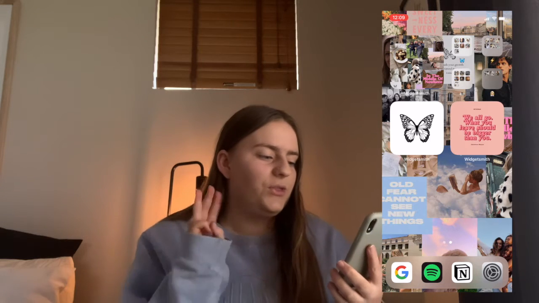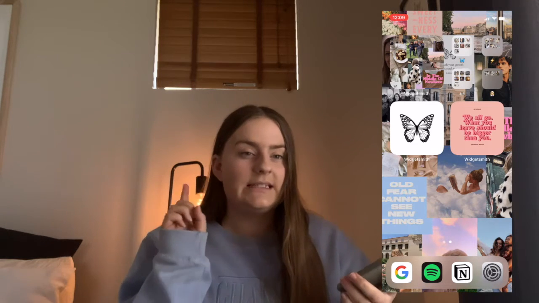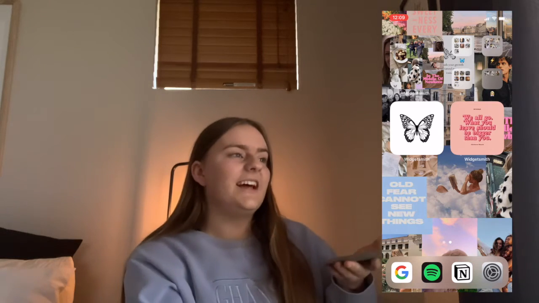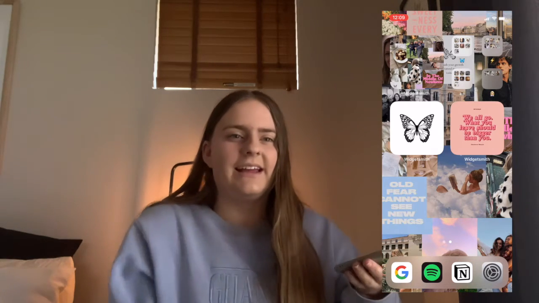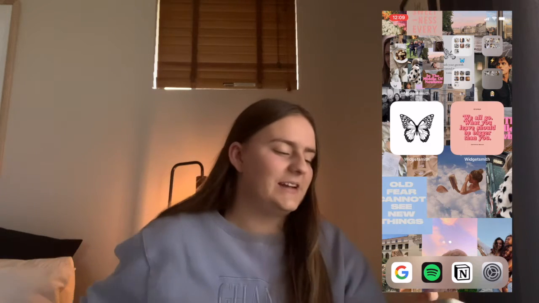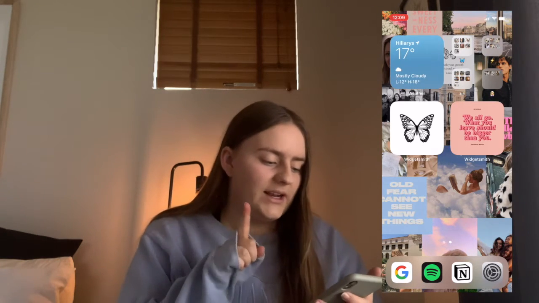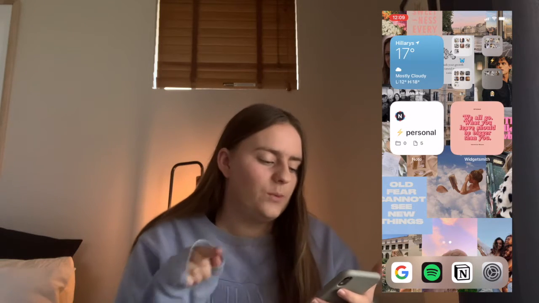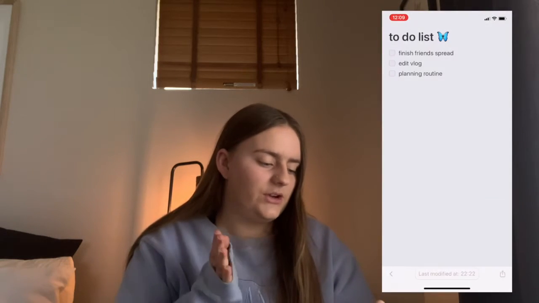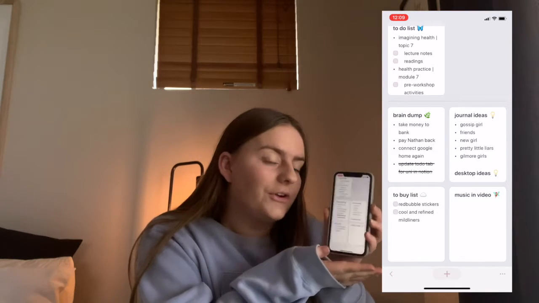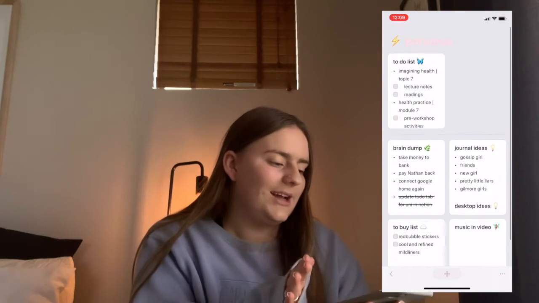I have 3 widgets, but they're all stacks, so they all hide what's underneath. And I just like that because it's still aesthetic, but it's still got a practical reason. So the top one, I have the weather. The bottom one is my Notion, which has all my to-do lists and that sort of stuff. So basically all of my lists are in here, which I love.